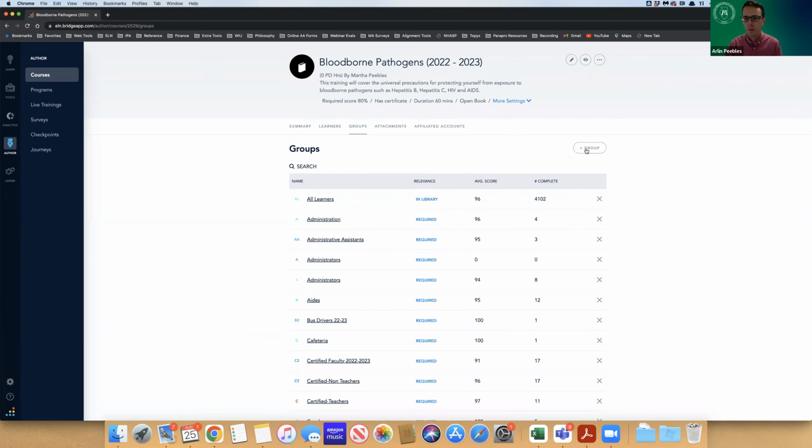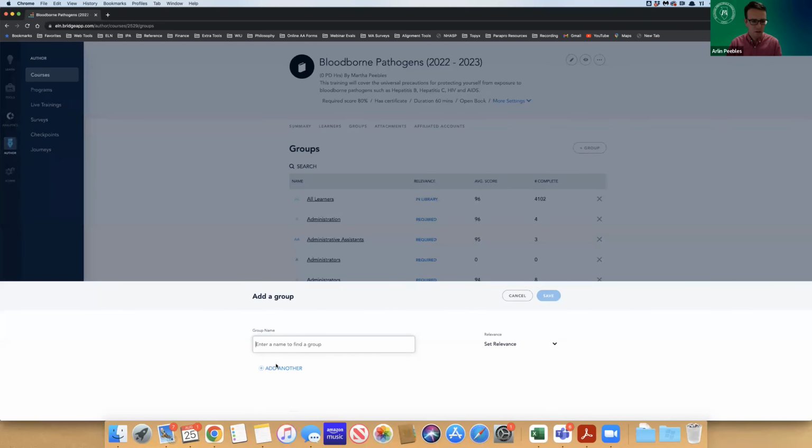What I'm going to do is go to the plus group button in the top right-hand corner. I'm going to type in my learners and make sure to write this down. If you want to assign it to everybody in your school or everybody in your district, the name of that group is My Learners, MY Learners.